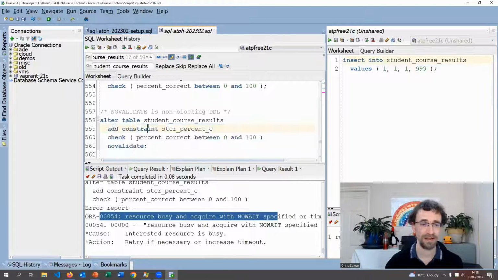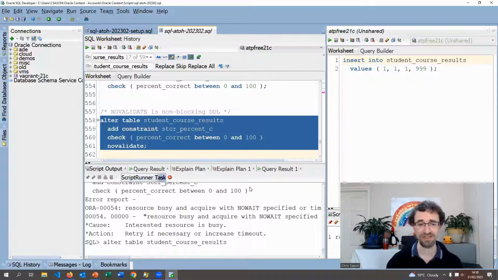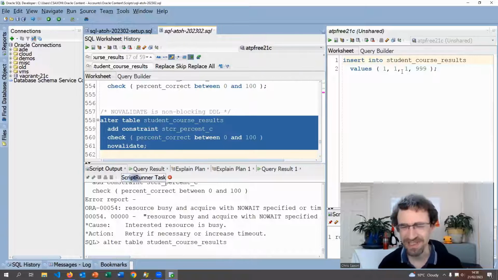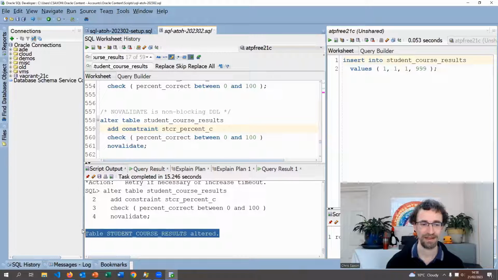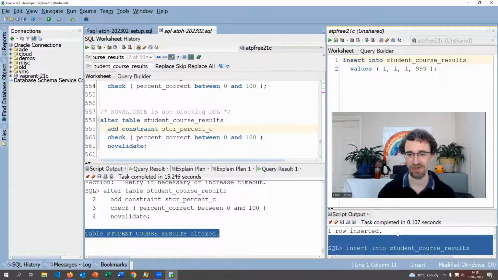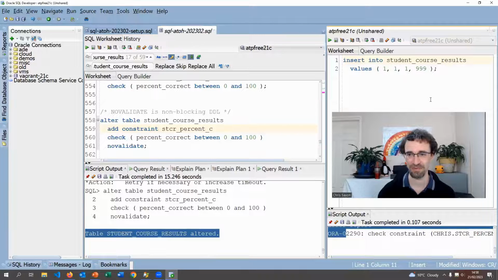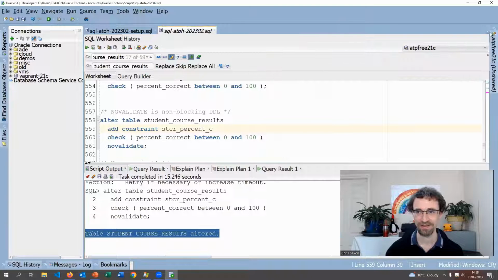We add the NOVALIDATE clause. You'll see it's stuck here waiting. In some ways, it can be a bit confusing. It's a non-blocking operation, but it is blocked by the insert. But the point is we can do this online. If I now commit this insert on this second session, you watch for that, you'll notice commit, and there the constraint is now added. And if I try and run this again, we get the check constraint error because that's been placed in there.